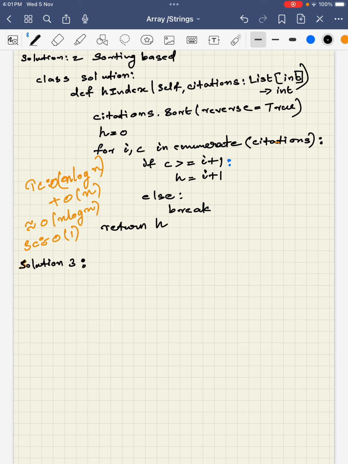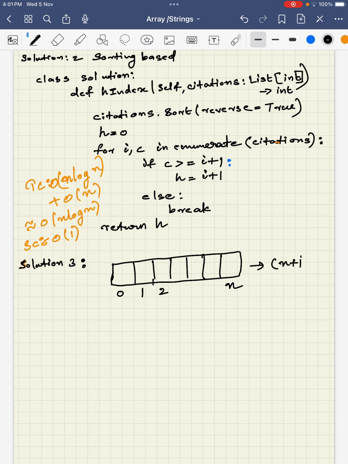Optimally, we are going to count it. For that, we are going to use extra space of an array of size n plus 1. Basically, this is to mention the 0th index to be 0 as a candidate, 1 as a candidate, 2 as a candidate, and up to n as a candidate. So this has a length of n plus 1.